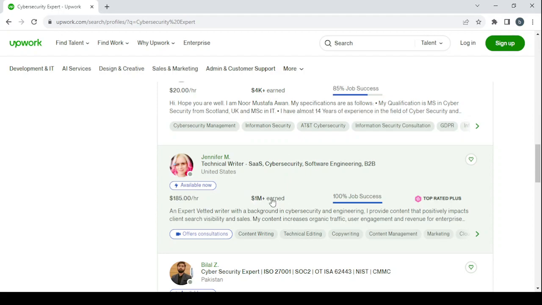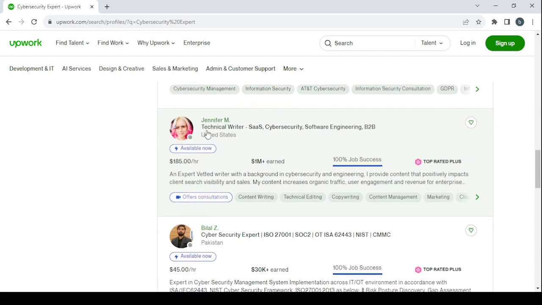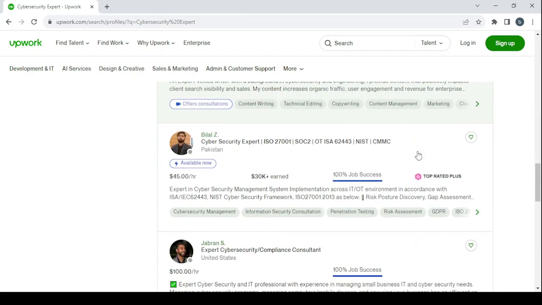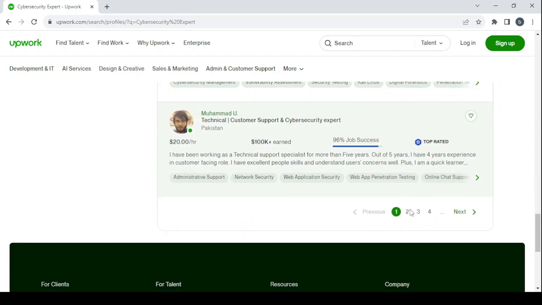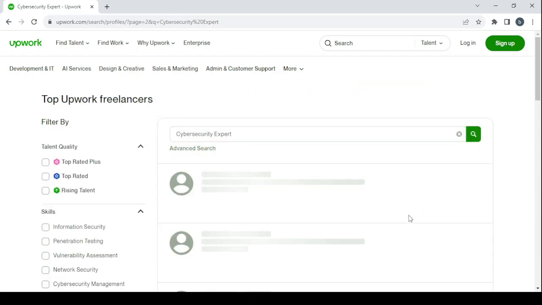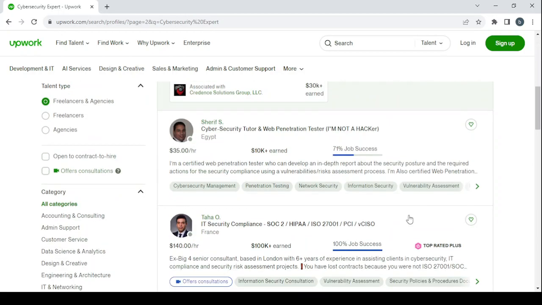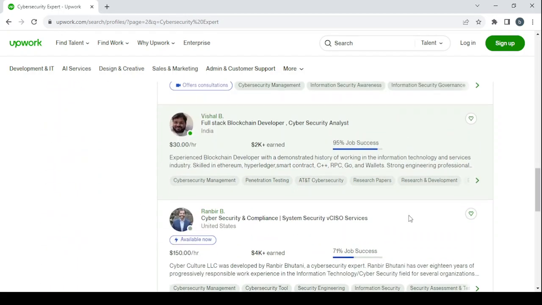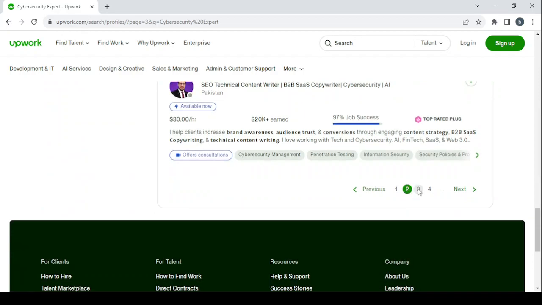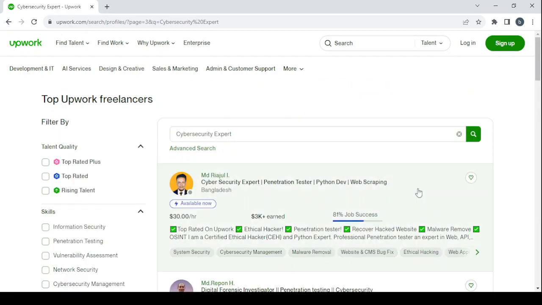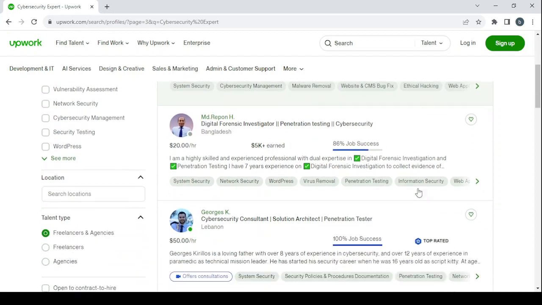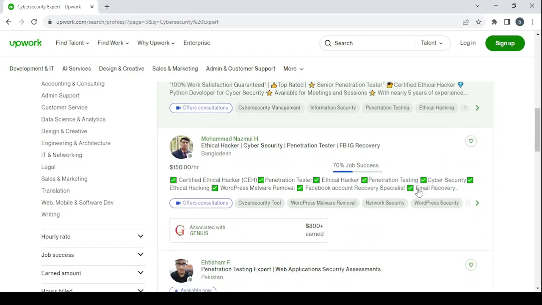So this one has earned more than $1 million, and that's an outrageous number, and she gets paid $185 per hour. She works in technical writing, SaaS, cybersecurity, software engineering, and B2B. So I think we cannot find someone who earned more than $1 million. So I think that's the highest earner in this category. And that's who we're going to spy on, her profile, see what she is doing differently than the others, and make sure to implement that to our profile as well.